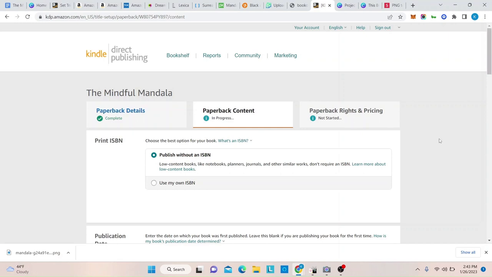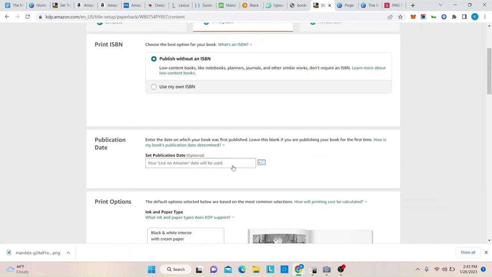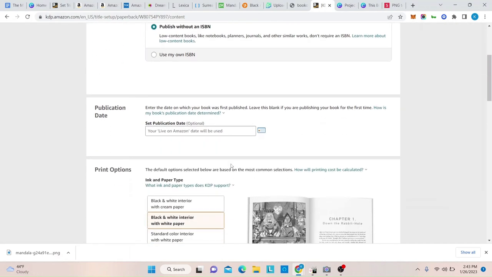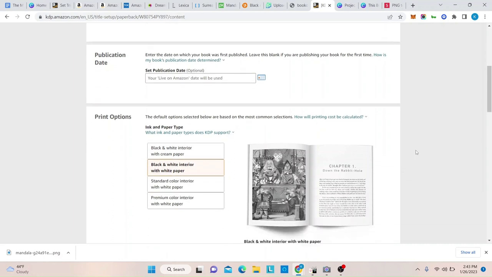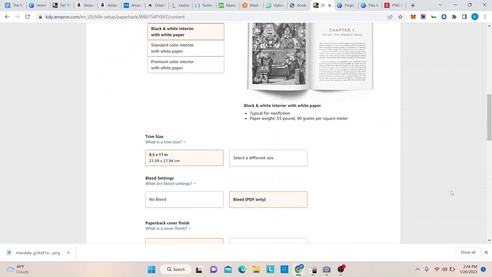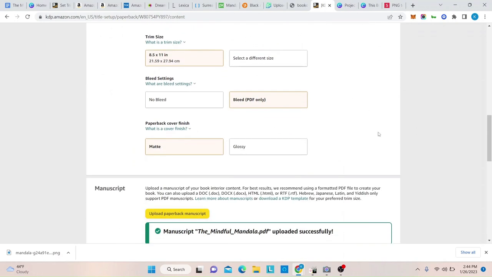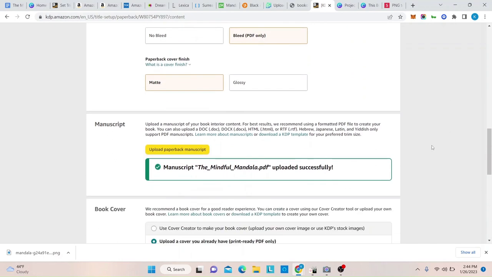So on this page, we enter some more information for coloring books. We don't need an ISBN, so click publish without. Don't need a publication date because that'll be just the same day that you submit it or that it goes live. Did black and white interior with white paper, 8.5 by 11 trim size. We do have bleed and it shows matte for the finish.